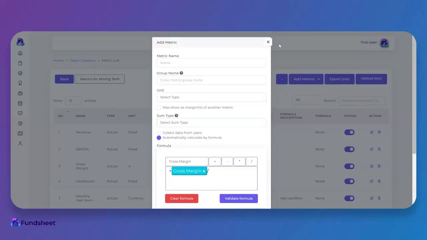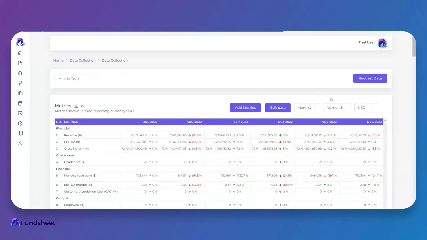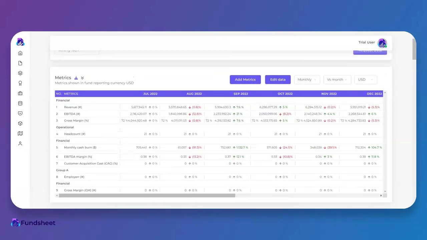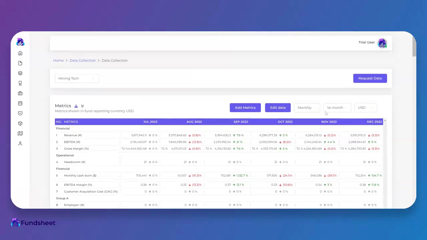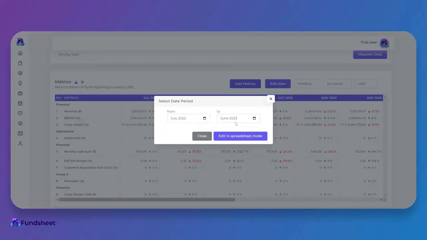Okay, cool. Once you've got all your metrics set up and you're happy with them, you can also export it to Excel and upload it by Excel if you prefer. So now we've got two options to actually edit the monthly data in here, get some numbers in there so we can start seeing the trend. The first option is you can just edit it yourself. Just go over here, click edit data, choose the date range, which you can select from a dropdown, and go edit in spreadsheet mode.